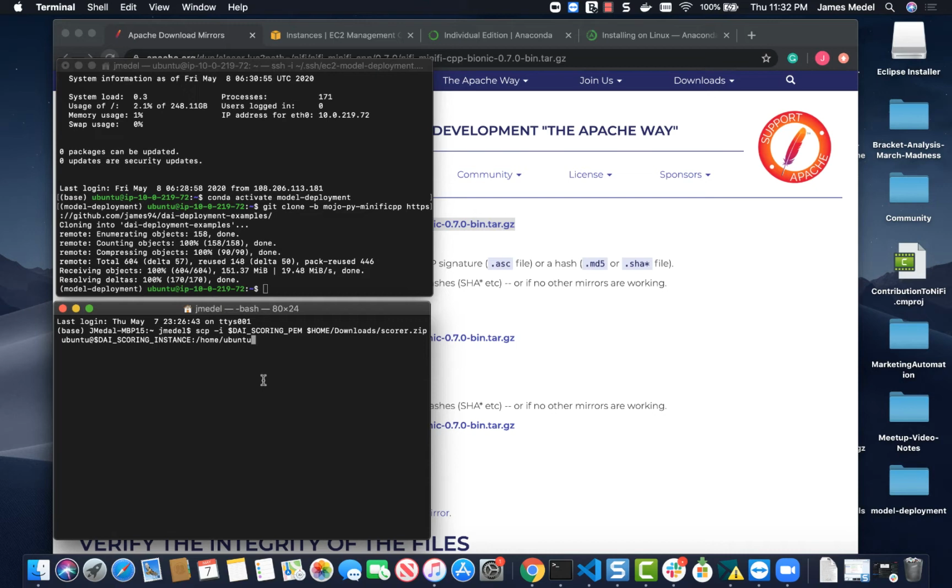So I'm going to use the scp command. What this has is the location of our scorer.zip, and it also has the location where we want to send it to on our EC2 instance. So we'll click enter. We'll let the transfer finish. Our scorer has transferred over successfully.